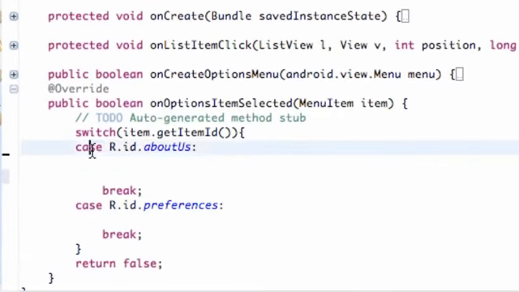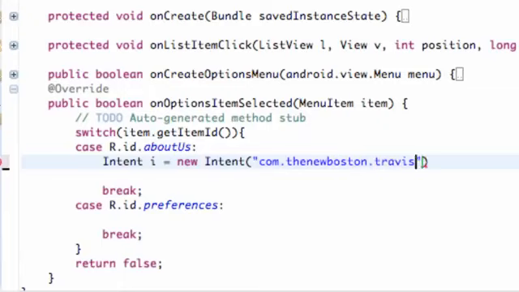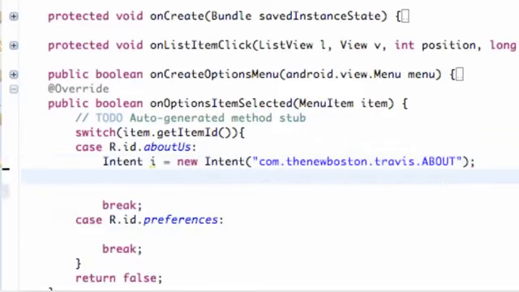Nothing new so far, but basically all we have to do now is set this up in our menu class. Once our button About Us is pressed, we're going to do it the old school way, the first way you guys learned to open an activity. We're going to call Intent i, new Intent, and then just reference our action name, which is com.thenewboston.travis.about, or whatever you guys decided to have your action name be within the manifest. Now we have our intent set up.